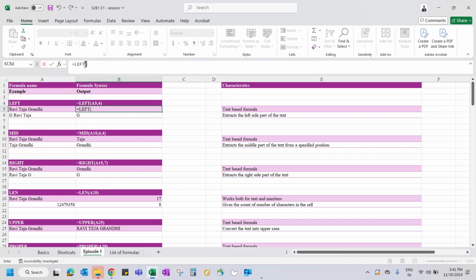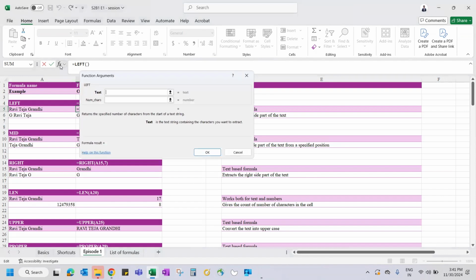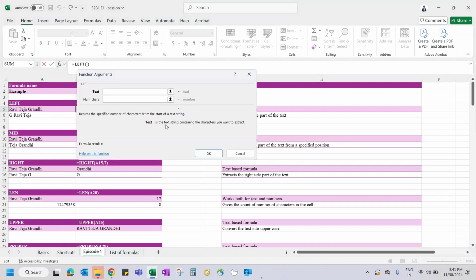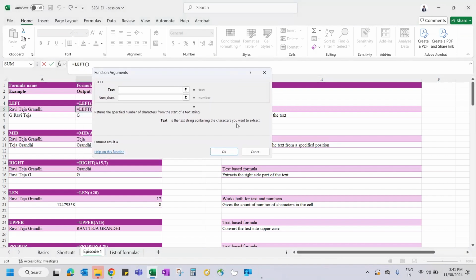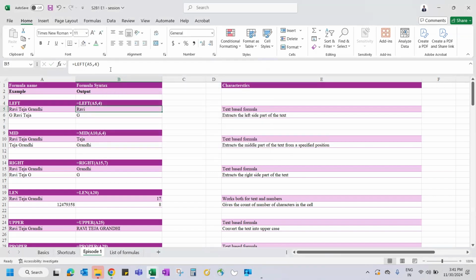How can you know whether it started the formula or not? There will be a bracket symbol, so it means the formula has started. You can read the syntax. What does text say? If you don't know, just click on FX. It says text is the text string containing the characters you want to extract. So it means from where you want to extract the output. I want to extract it from this particular cell, EF5, and you are extracting something which is on the left side of the text.